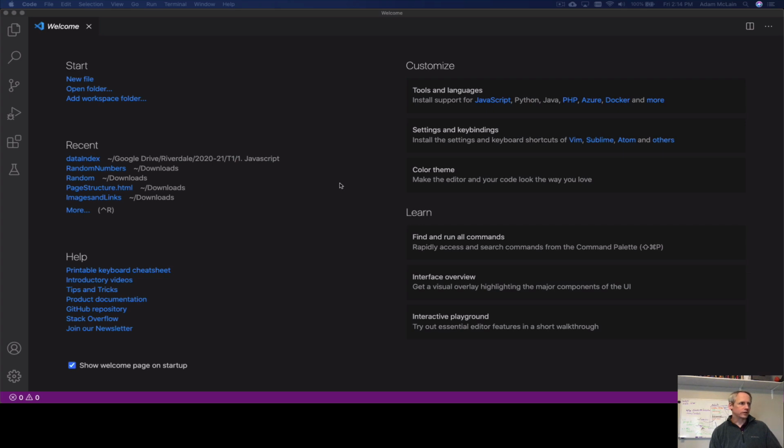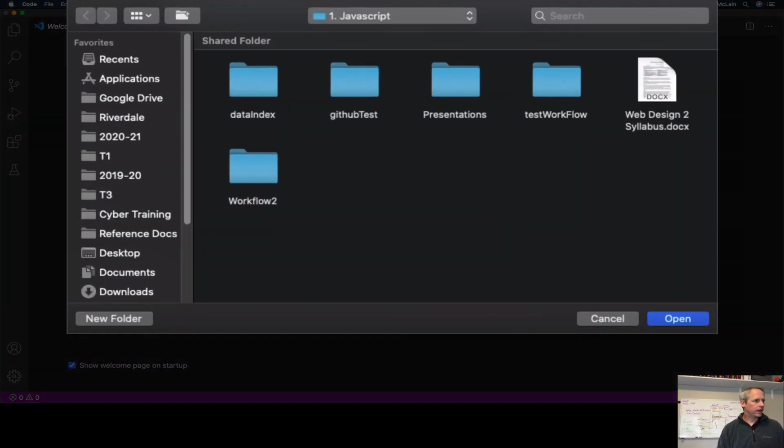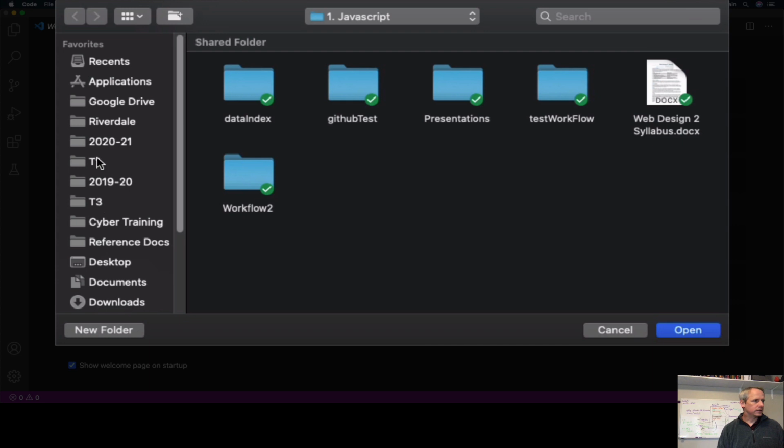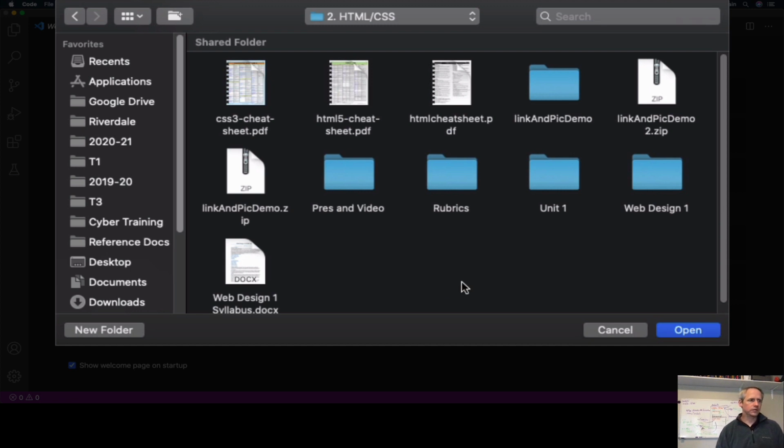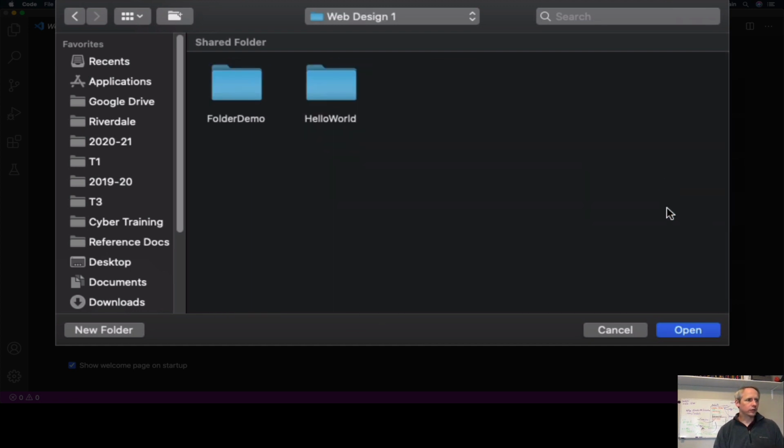Now I've hopped on over into Visual Studio Code here, and again I'm going to do it this way so that you can see the overall structure. I'm going to go ahead and open a folder, and I'm going to create this from scratch. I have in my T1 area this HTML CSS that I have files for this class in place, and I have this Web Design 1 folder. I've created this folder called folder demo, and that's going to be where I'm going to put my website.